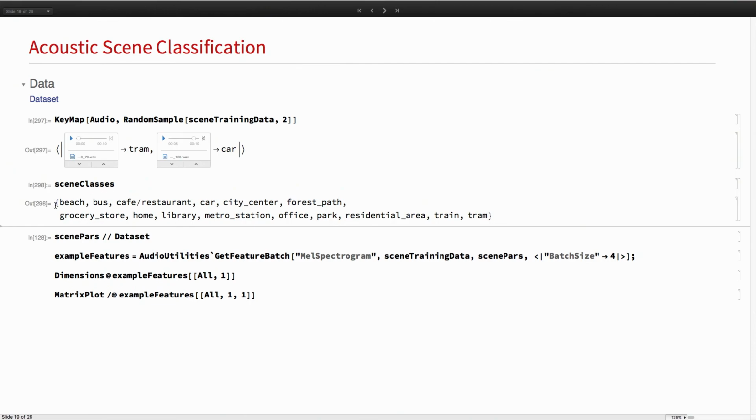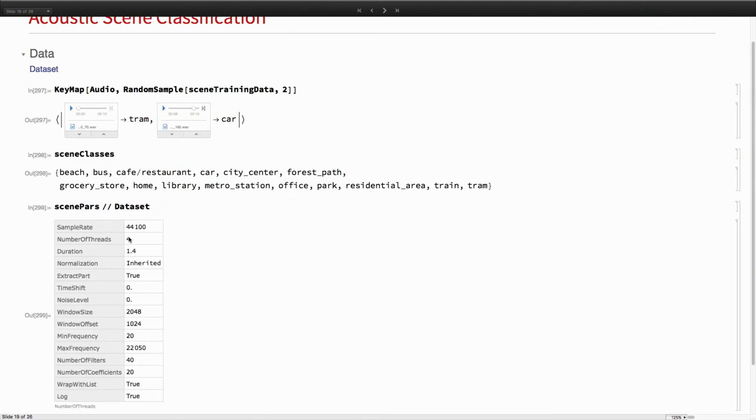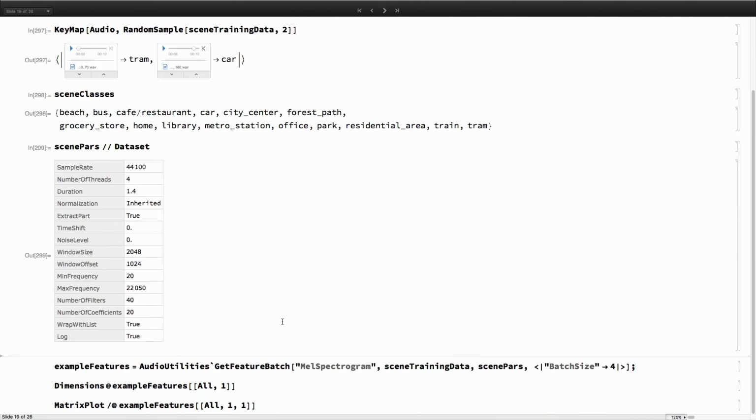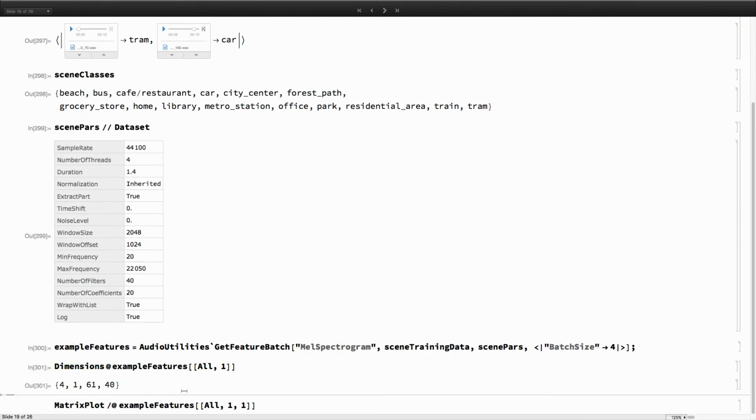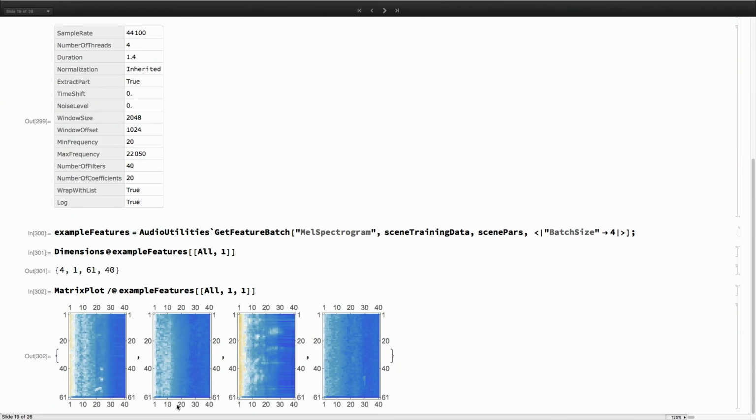And we have a bunch of classes that are present in this data set. Also here we are doing a fixed size partition of 1.4 seconds, and we are still computing a MEL spectrogram. This time with less precision, we are only considering 40 filters. Hopefully that will be enough to capture information about the acoustic scene.